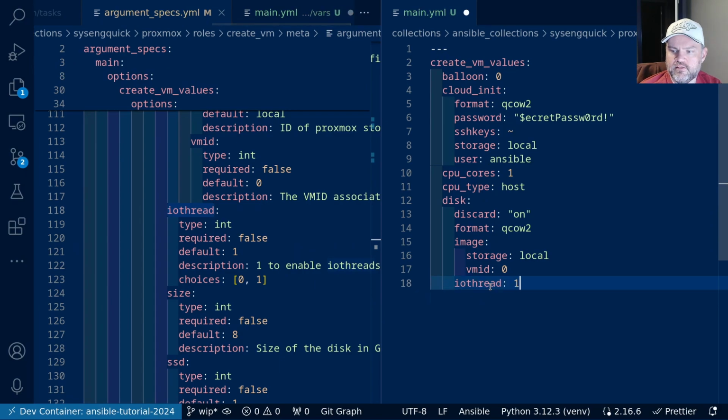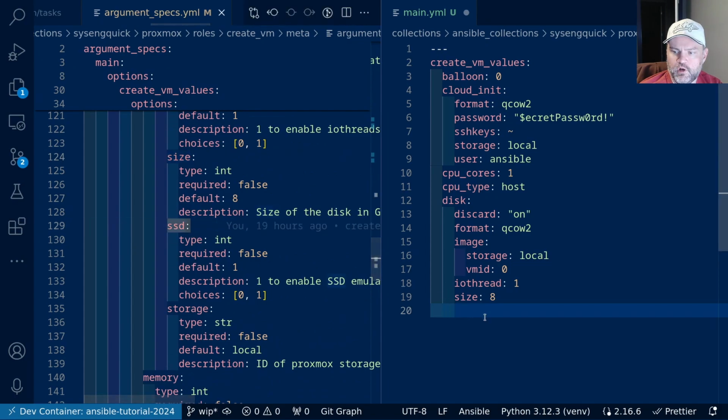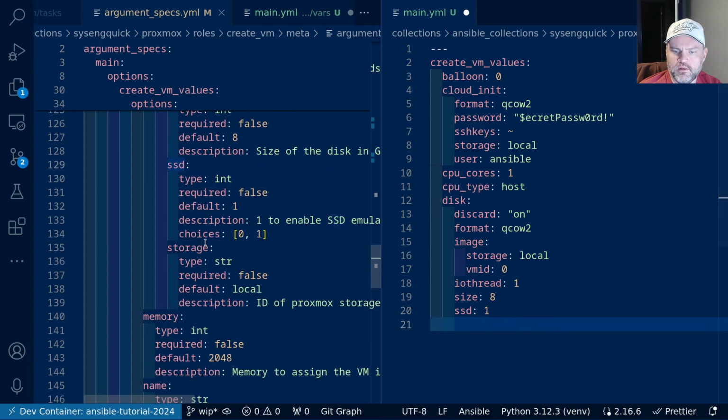IO threads is going to default to 1. In other words, we want to use IO threads. Size will default to 8 gigs, so we'll go ahead and say 8 for that. Over on SSD, we're going to say SSD by default. If you don't have SSD, you'll want to disable that, but I think most people will. And then again, our storage is going to default to local for our disk.